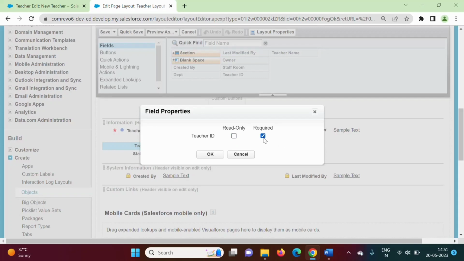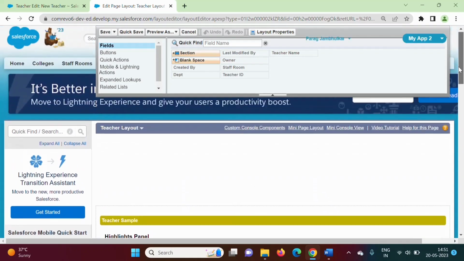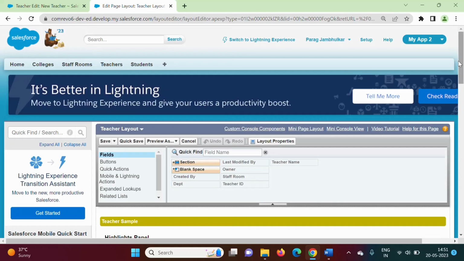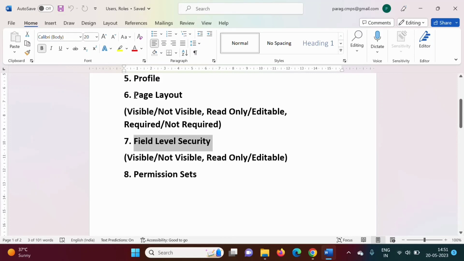Then here, if I select this, it will be required. Important means that data you have to enter there, it is a required field. If I do not select this, or if I uncheck it, it will not be required. Likewise, we can put restrictions on the fields, right? These settings, these restrictions, we are putting by using page layout.